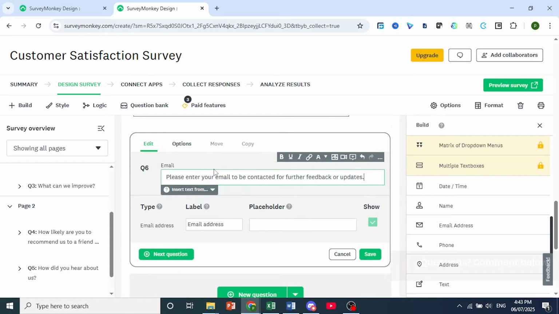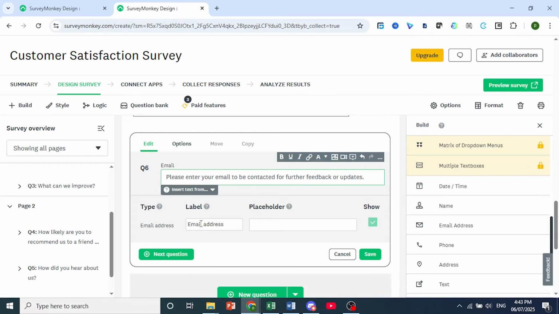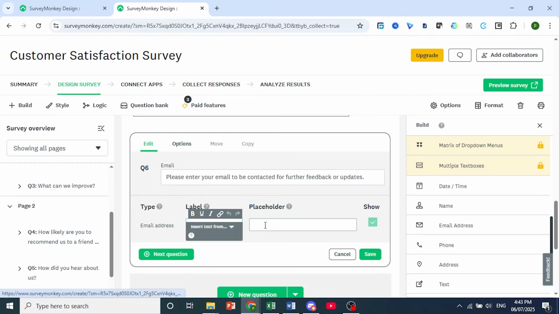I'll type it in. For example, please enter your email to be contacted for further feedback or updates. And the label, I'll leave this as email address. And the placeholder is where they'll enter their email. And then come here, click on options.